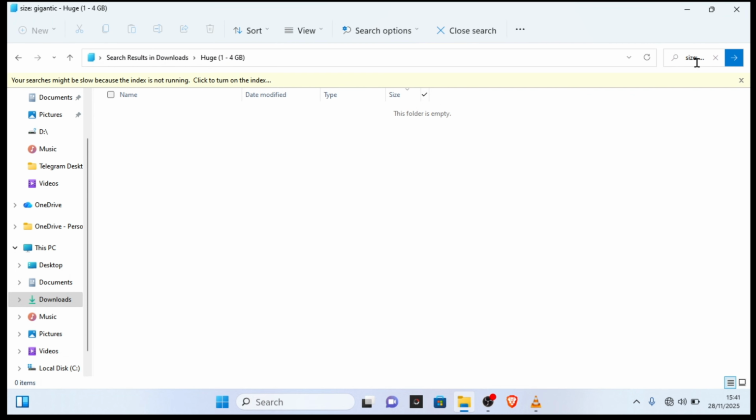Head over to File Explorer and open it. At the top right corner you will find a search box. Write the text "gigantic" and search. Now files that are four gigabytes or larger will appear. From here choose what you don't need and simply delete.